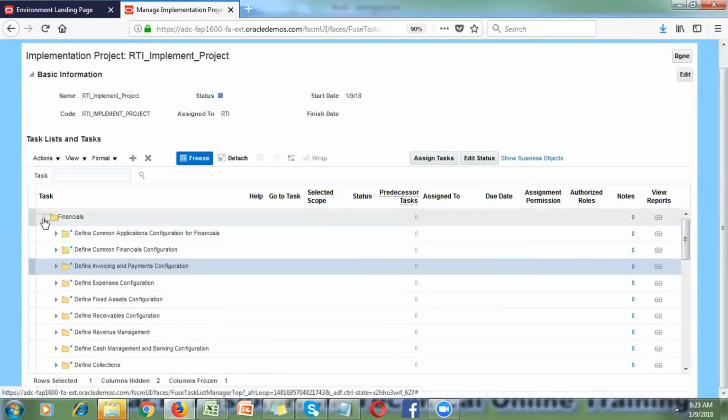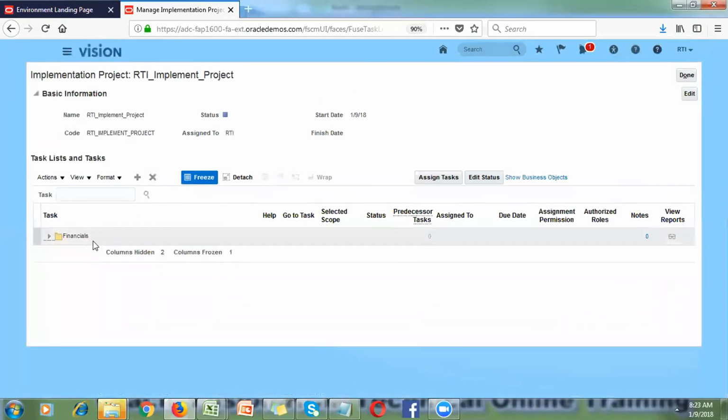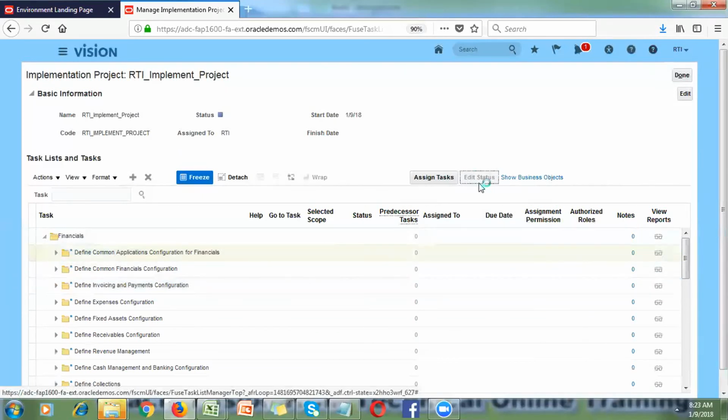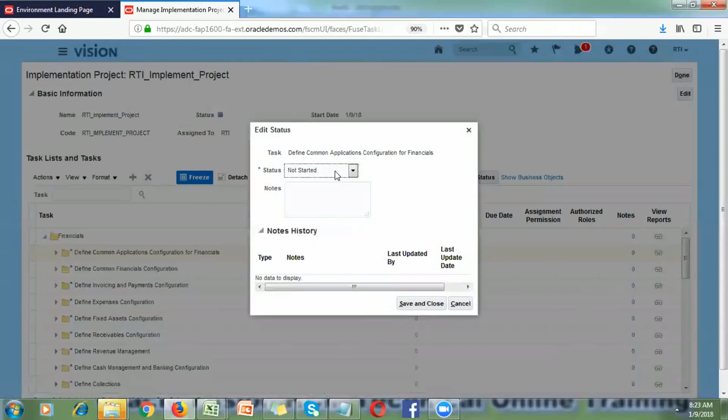For suppose, when I'm starting with financial, I'm going to change my status. If I want to do the define common application configuration for financial, I want to change the status. So click on edit status. I can put not yet started, in progress, completed, execution with errors, or completed with errors. So I'm going to put in progress. Just start it as in progress; if it is complete, I'll change it to completed. So I'm going with in progress, then click on save and close.